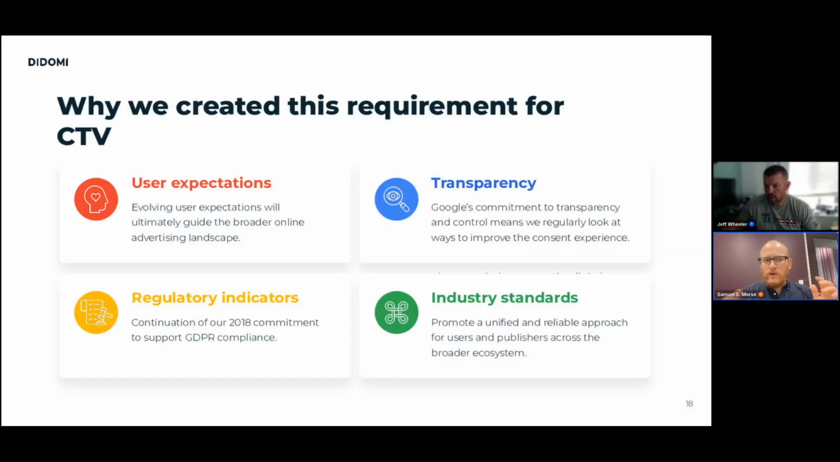So why did we create this requirement for CTV? And really, you can think about this more broadly. Why did Google create a certified CMP requirement in the first place, one which we've extended to CTV because the IAB has built a spec for the TCF for CTV? There are a number of reasons here. The first is evolving user expectations.